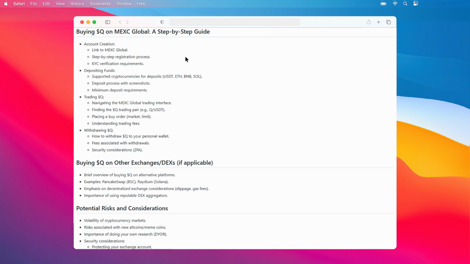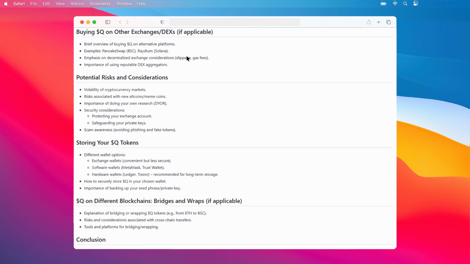We'll then talk about buying $Q on other exchanges or decentralized exchanges, highlighting examples such as PancakeSwap on BSC or Raydium on Solana. We'll emphasize considerations specific to decentralized exchanges, like slippage and gas fees, and stress the importance of using reputable DEX aggregators.